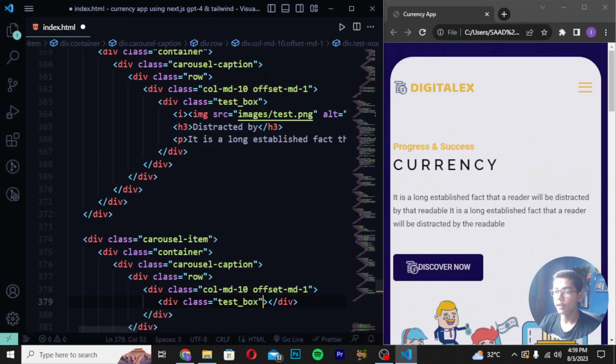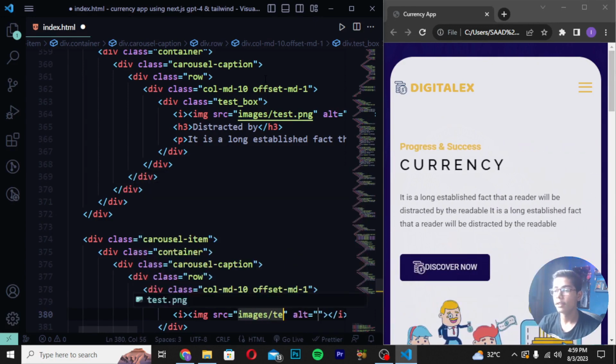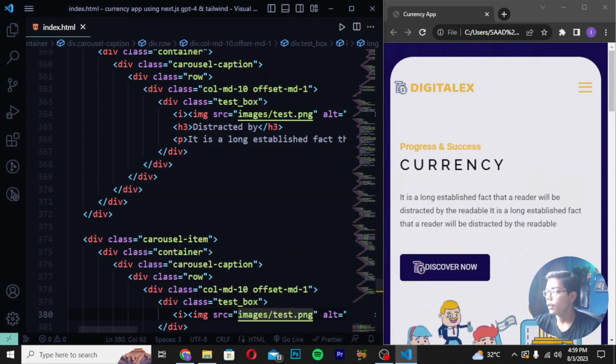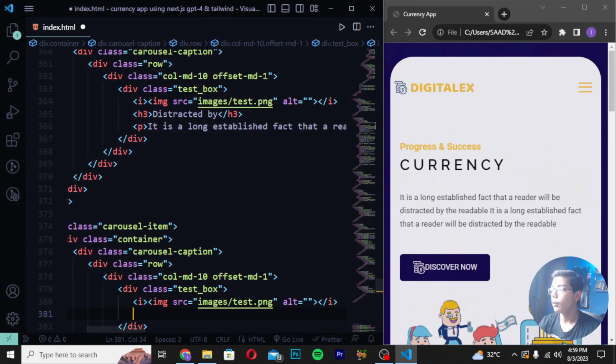I will be writing test_box and writing here an img tag with the source image/test.png. Save. Then I will be moving forward after this tag, and moving down this time.